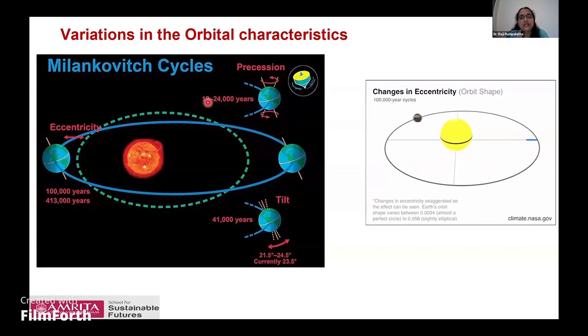In precession, you can see how long it will take to lead to changes in the climatic condition, around 20,000 years of time scale. Eccentricity, we can see around 1 lakh to 4 lakh years of time scale. Tilt is around 40,000 years of time scale. So the changes in the Earth's atmosphere because of the variations in the orbital characteristics take place over very long time scales, and all these together we can call the Milankovitch cycle. So this is one of the natural reasons leading to changes in the climatic conditions.